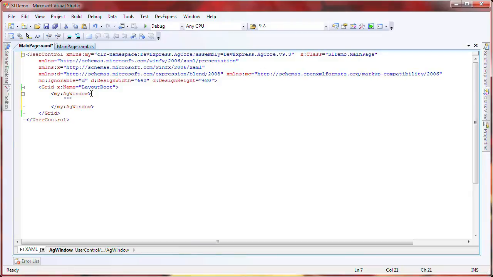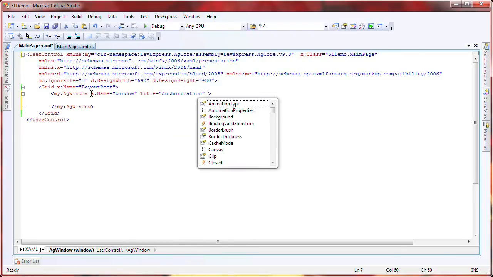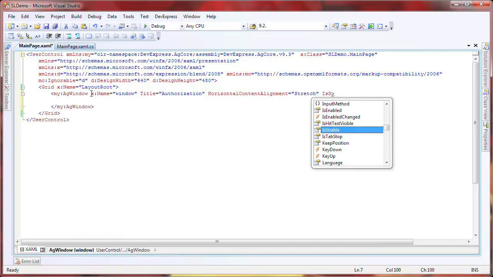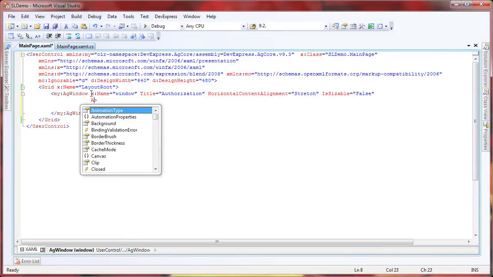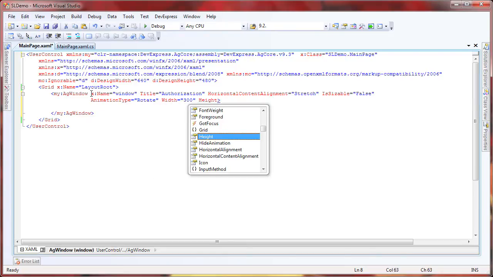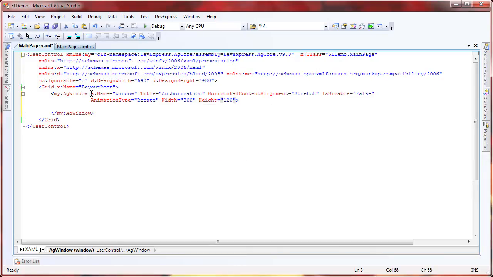I'll start by setting the properties for the pop-up window control. I specify a name, a title for the window, as well as set the content alignment and disable window resizing. Then I'll use the animation type property to specify a built-in animation to be used for the window. Finally, the width and the height are specified.